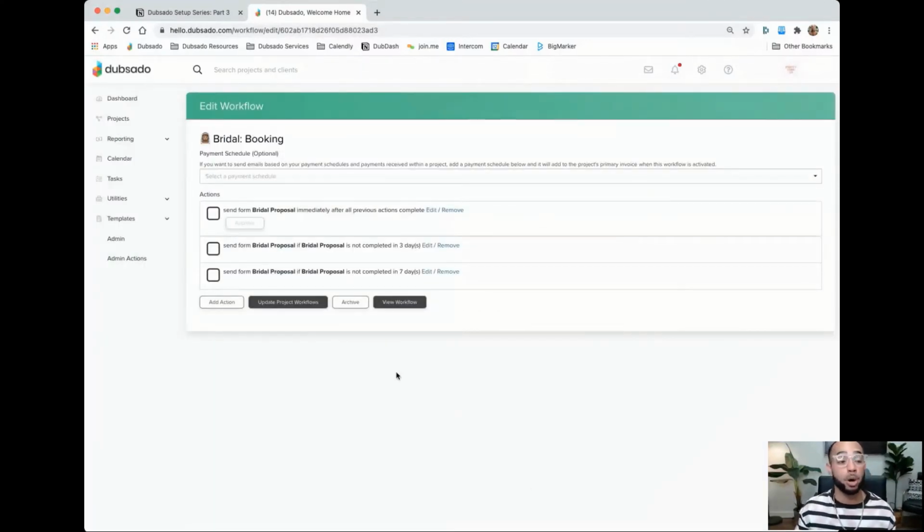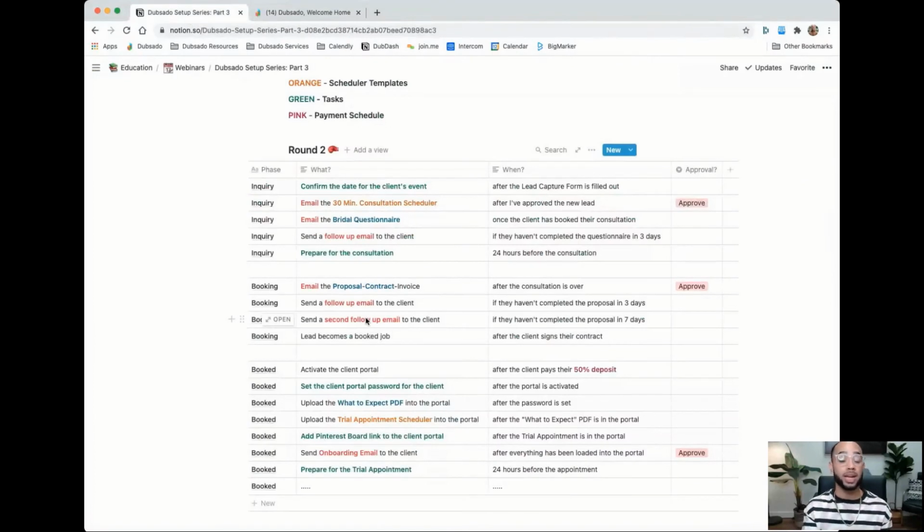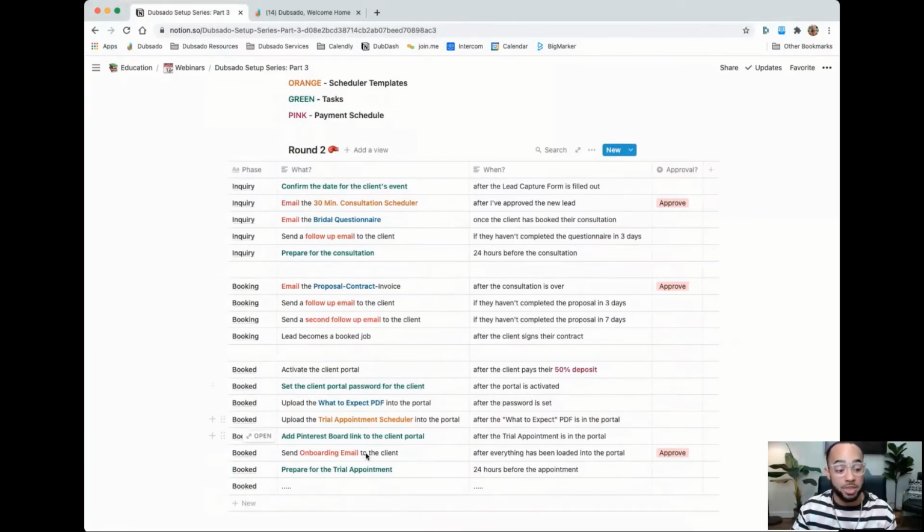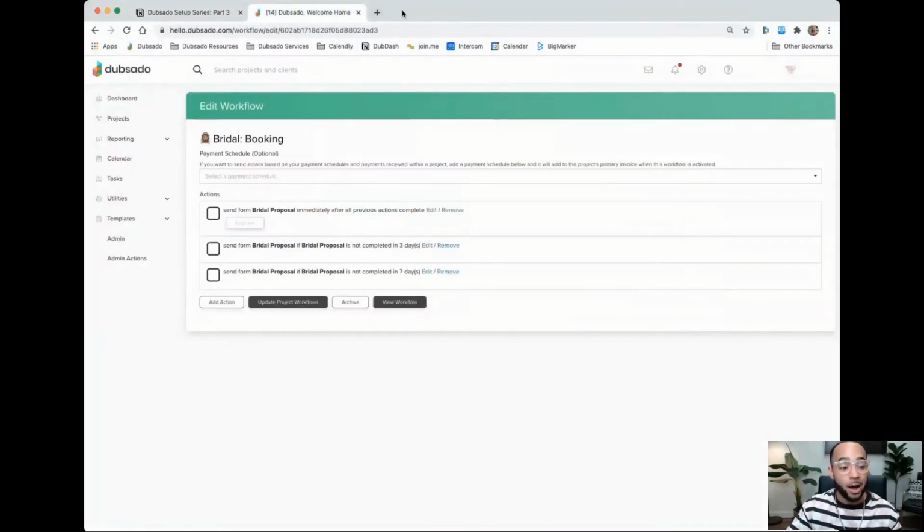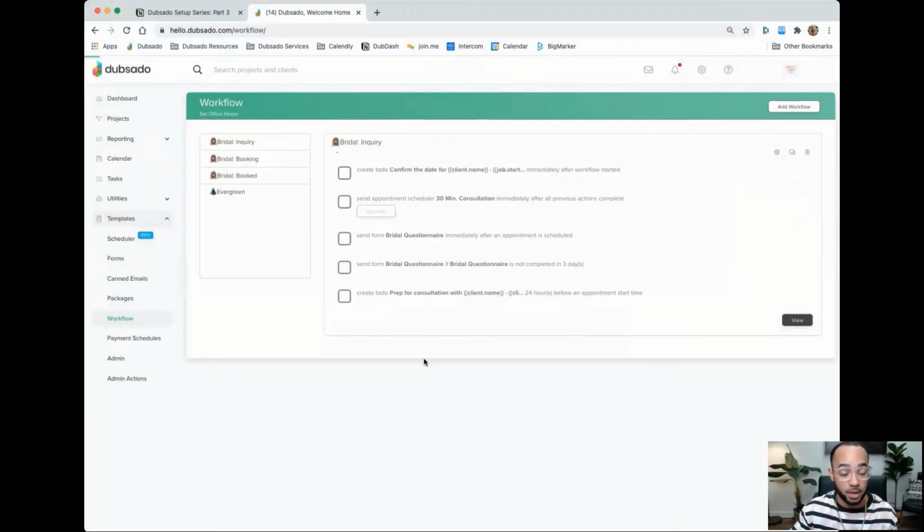That's my booking proposal. If you look here, that's all that there is before they would become a booked client, because all of this here, activate the client portal, send or set the client portal password, that's all after they've booked. So I would build these in the booked workflow. So right now, I have my booking workflow done, which many of you are probably thinking, what in the world is this? It's only 3 actions, but we'll continue to work on this. And I have my inquiry workflow here. So I have that done. Now we're going to take these 2 workflows and take them from like a 1.0 version into a 2.0 version.